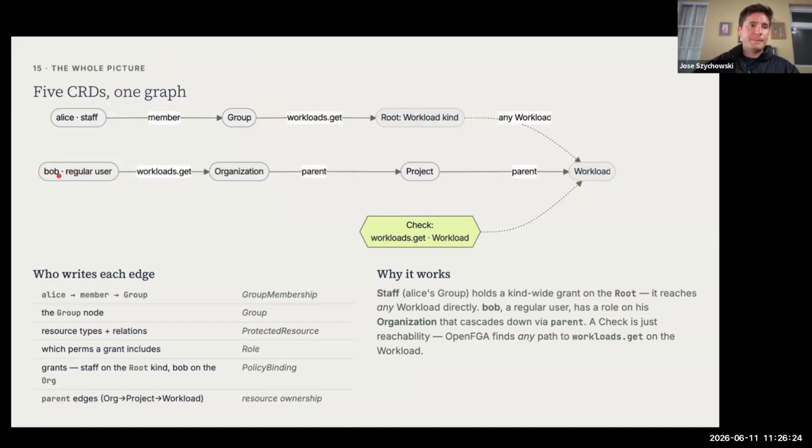Or we also have the example of Bob. Bob here is just a regular user who has permissions for getting workloads. We have this permission because here there is a policy binding that assigned a role with this permission pointing to this organization. And of course, if we see the completed graph, the parent of this workload is a project, and the parent of this project is an organization. So as this policy binding has been applied to the organization, Bob is going to be able to get access to the workload.